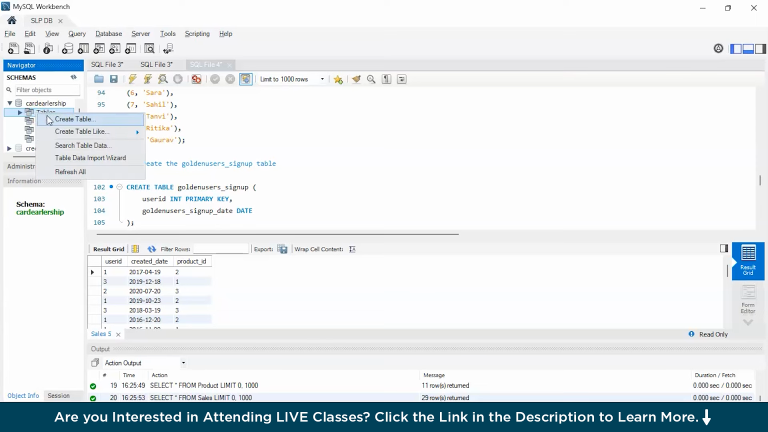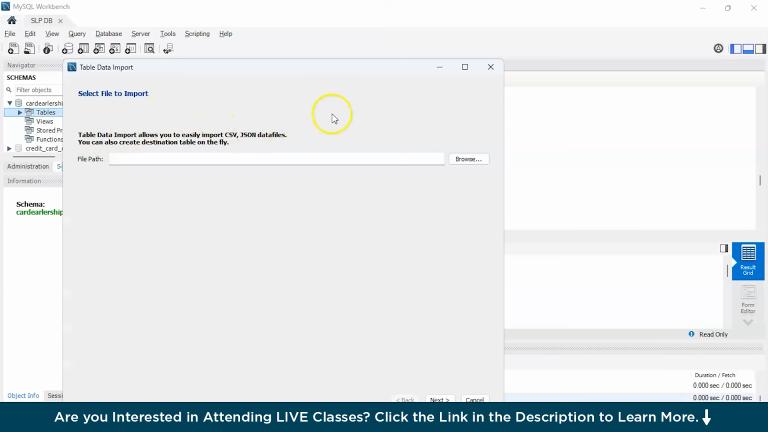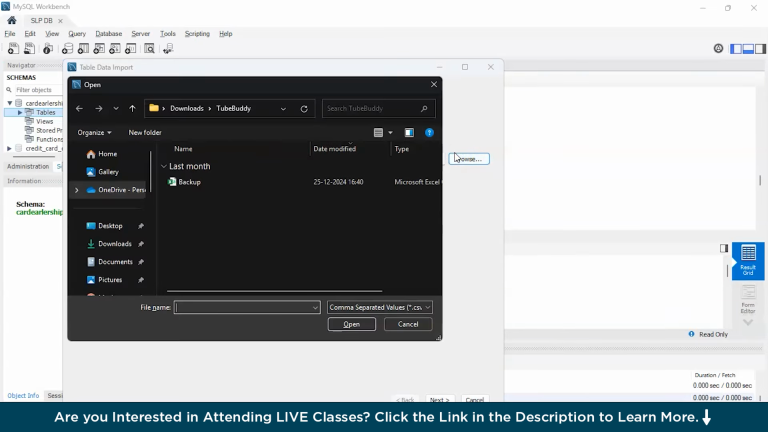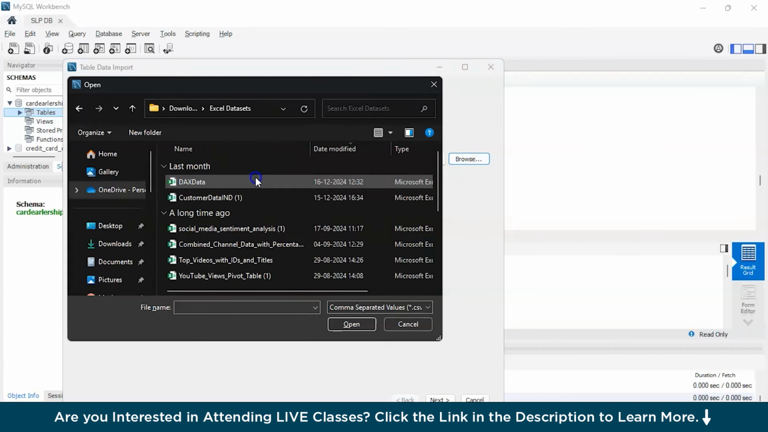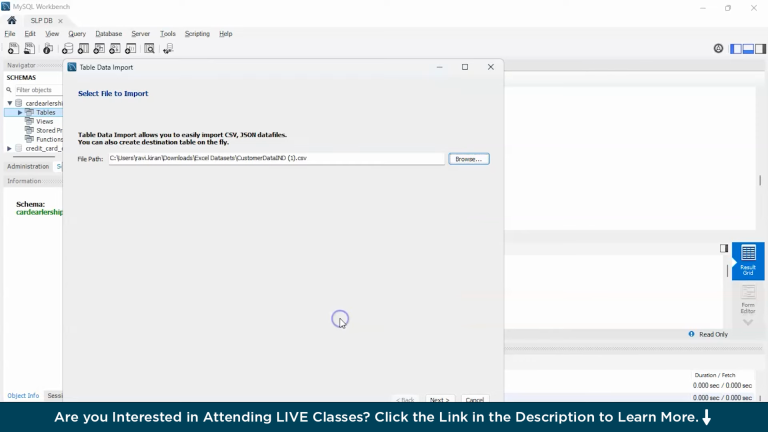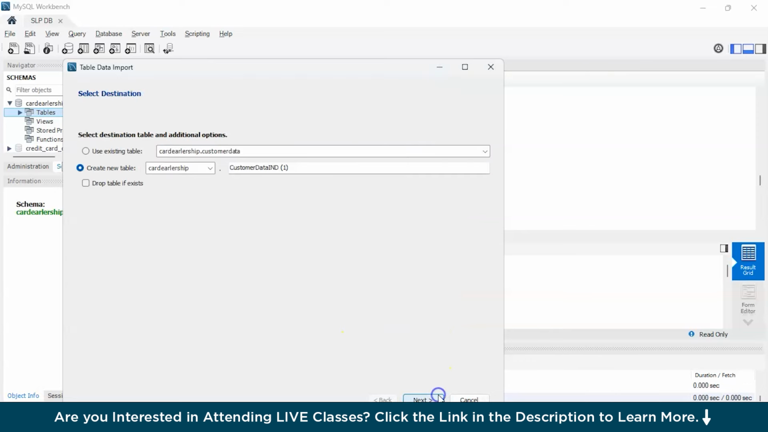Just right click and here you get the option Table Data Import Wizard. And now you need to just provide the location of the data. So I have some Excel sheets somewhere. Let's go with Excel datasets. And I have some customer data here and I'll open it. And now you go to next and next.